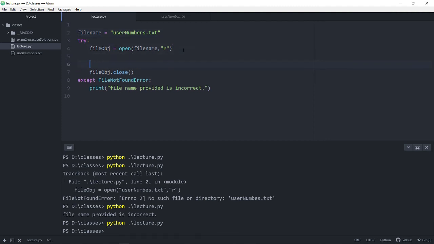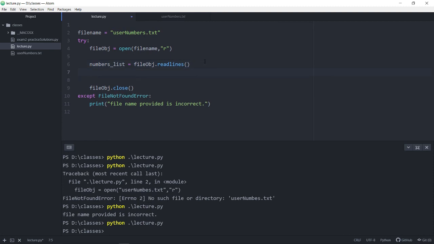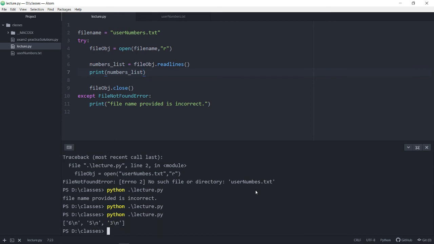And now I want to do something here. I want to read through this file and first print out all the information there is. So let's try this. Let's do numbers list is going to be file object dot readlines. That's the method we'll use. And I'll also print numbers list. All right, 6, 5, and 3.